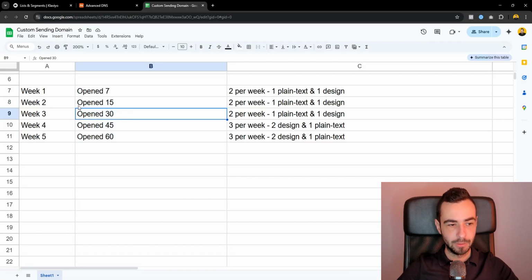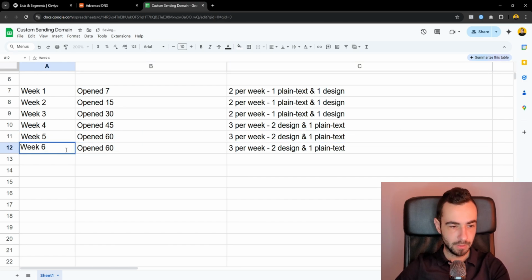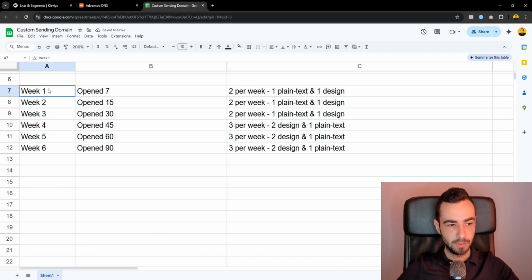And if we go to our plan, we can expand to even week 6, actually. So it's going to be week 6, and that's going to be opened 90. And for the volume, you can still do 3 per week, okay? So now let's go back to our account and see if the domain was verified.